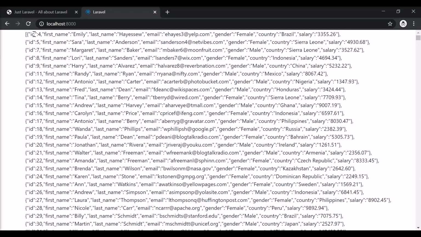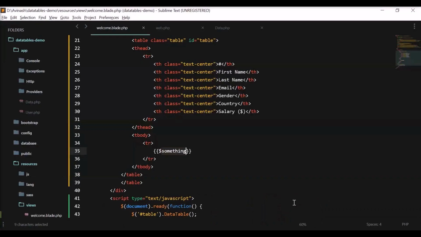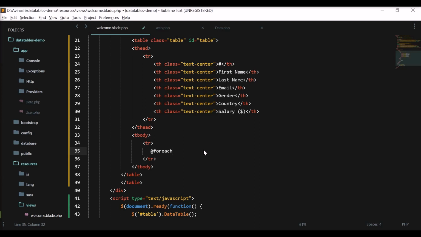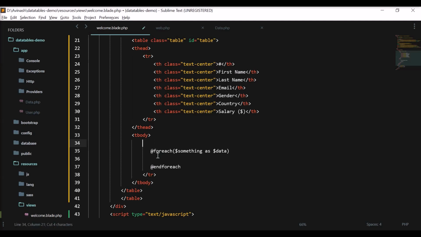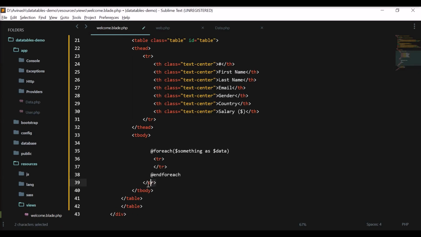So we have ID, first name, last name, email, country, and salary. I will use that here. Actually, we need to loop this. We can use loops like foreach and if conditions in Laravel Blade using special syntax. The syntax is similar to regular PHP, but we'll use the @ sign at the beginning, like @foreach. Actually, this tr should be in the foreach itself, and the tr we end here.